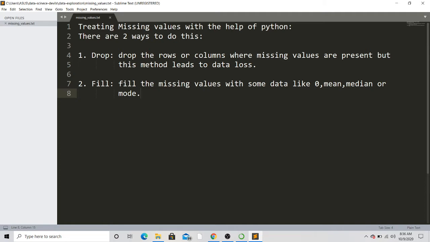So for example, if I have 12 columns in my dataset and there is a single column which contains missing values, let's say 50 missing values, what will the drop method do? The drop method will delete the entries for the other 11 columns also. So this method leads to data loss, and hence it is not used professionally in the data analytics and data science world. The second method is more generally used, that is fill. It fills the missing values with some data. It can be any random number like 0, or it can be some statistical number like mean, median, or mode.